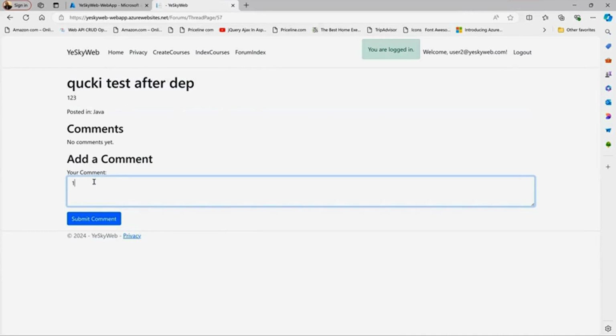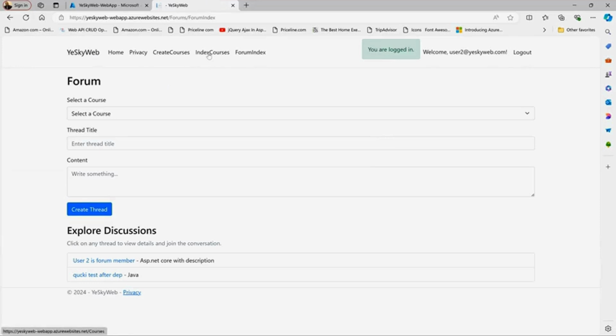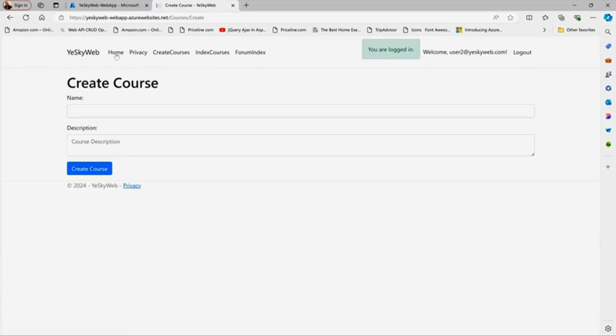And also you can comment whatever you want to comment, but anyone who is logged in can comment on it. Not only user1, user2, but others can comment on it. So we properly configured our connection string in Azure. We properly published our application to Azure, and we have tested our application. So our application is working. You can see every page is working as expected.